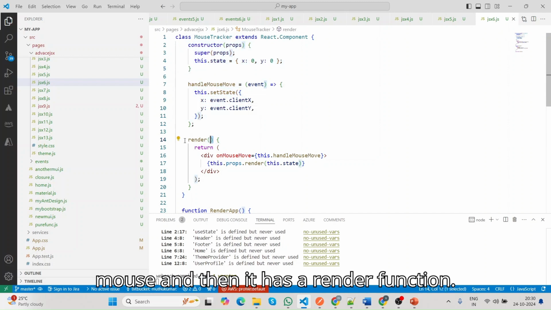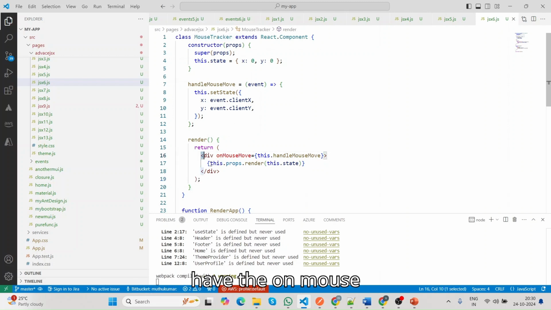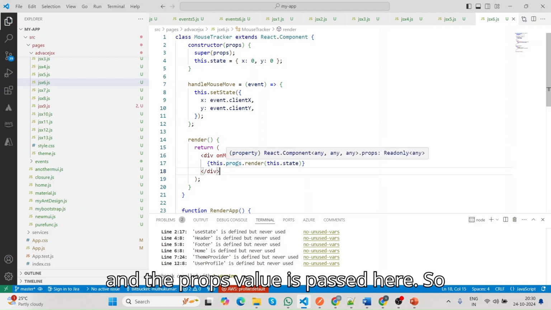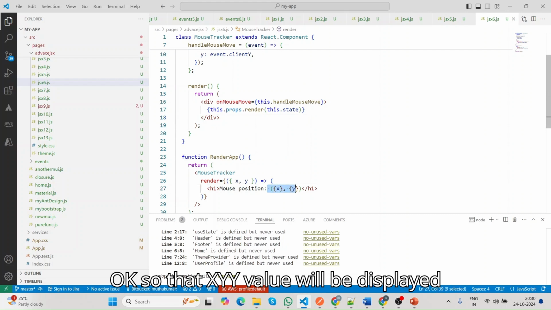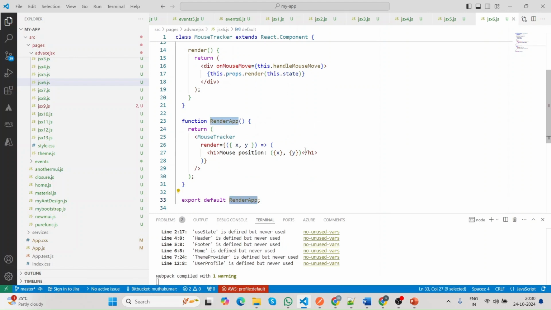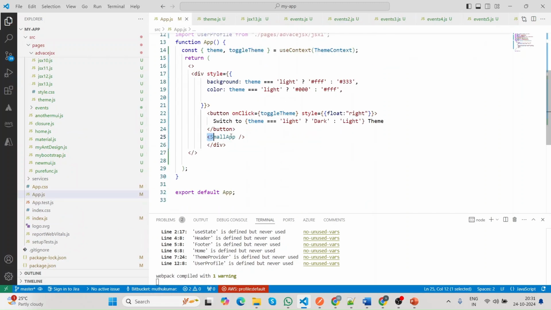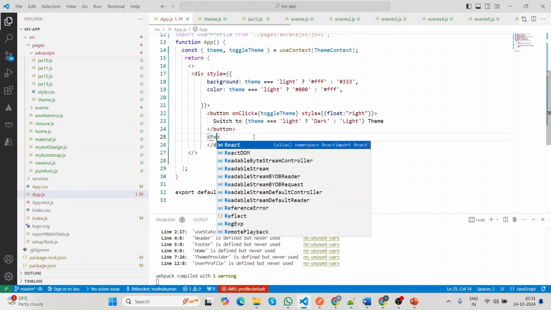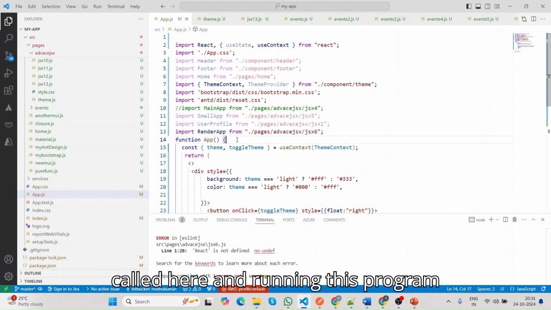and then it has a handleMouseMove, and then it has a render function. In this MouseTracker class we have onMouseMove, a mouse event is fired, and the props value is passed here. So this is the props value, render x y. That x y value will be displayed here. I'll run this program and show you, then you can understand. Render app. I'm just opening the app.js, saying render app. The render app will be called here.